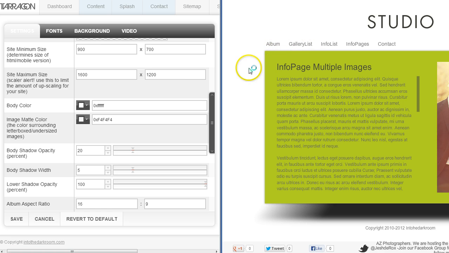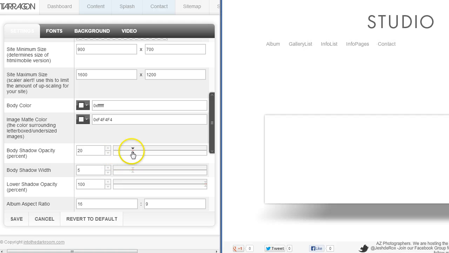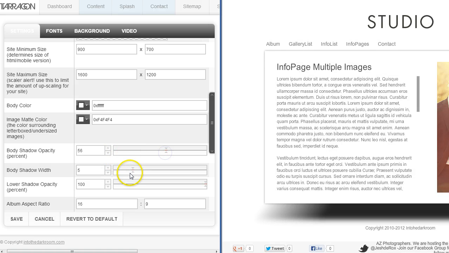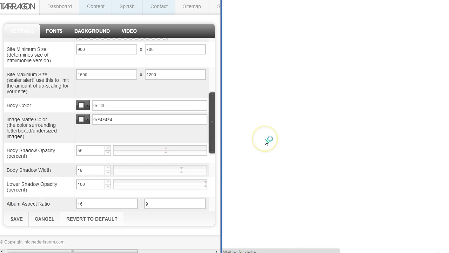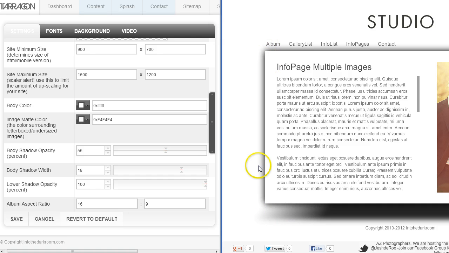So I'm going to go ahead and refresh this page so you can see it a little bit better. And if we wanted to change that, we can make it a little bit darker and we can make it a little bit larger. And then I'm going to go ahead and click Save and refresh it. And you'll see that we've changed this shadow right here. It's a little bit darker and it's a little bit wider.